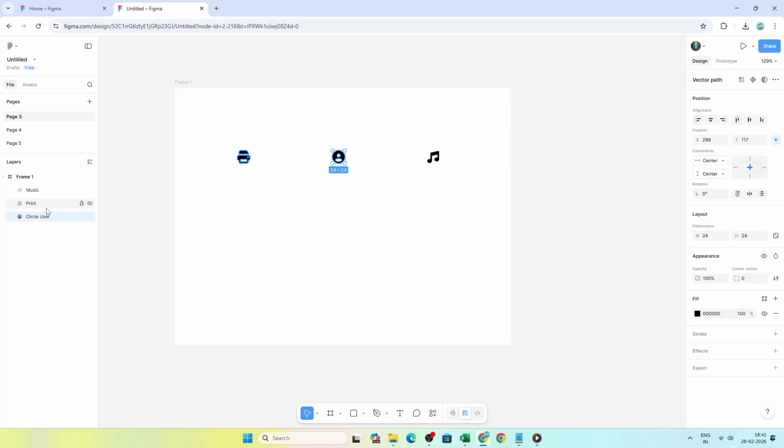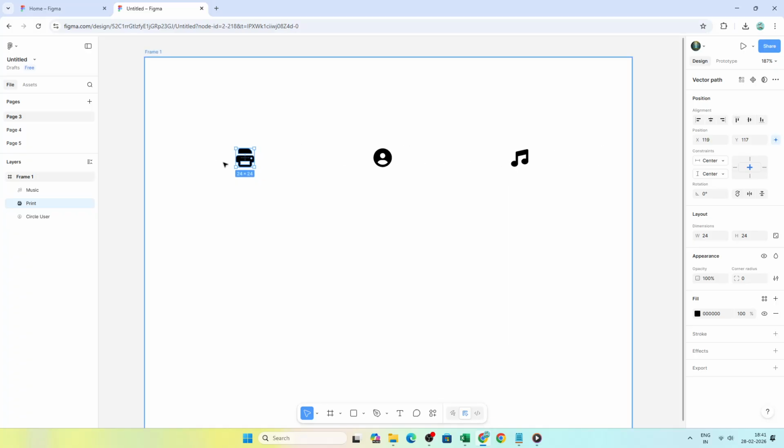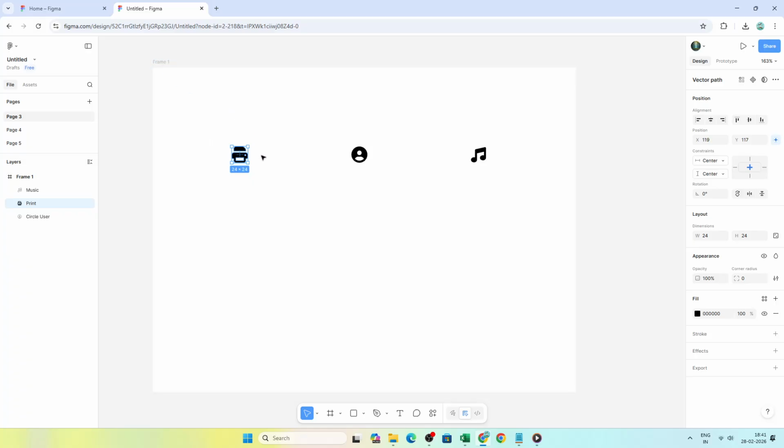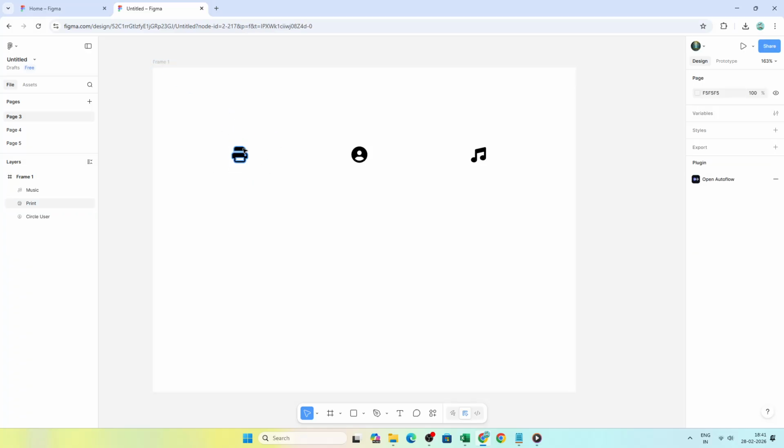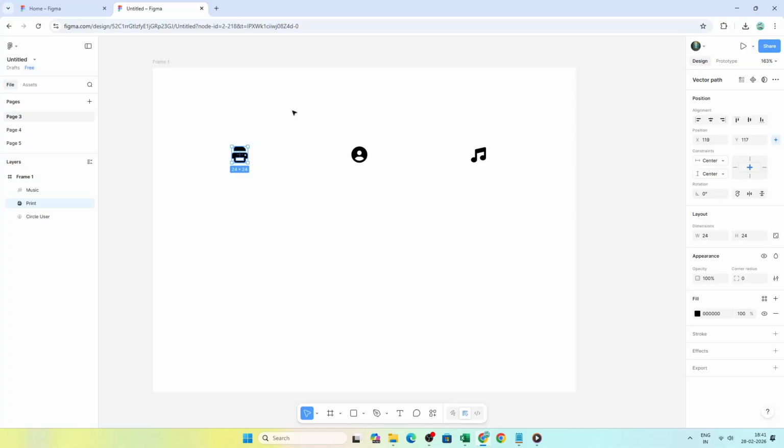If it's grouped or part of a component, a quick double-click will drill inside until the specific icon layer is highlighted. This ensures you are resizing the right thing and not the entire frame or a surrounding group.